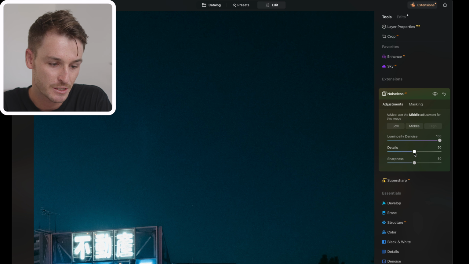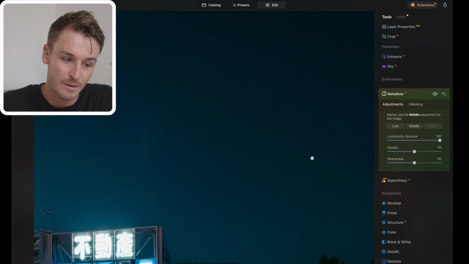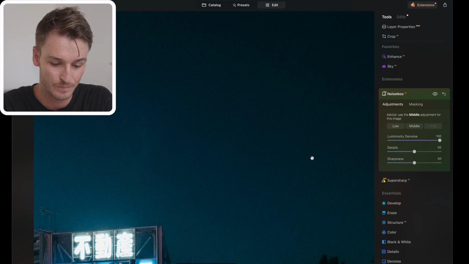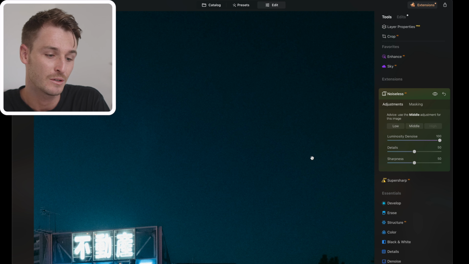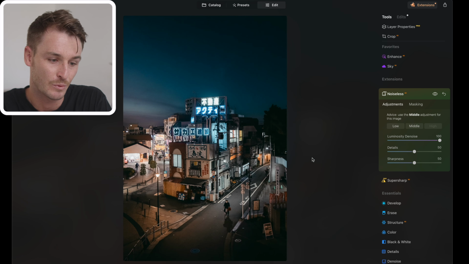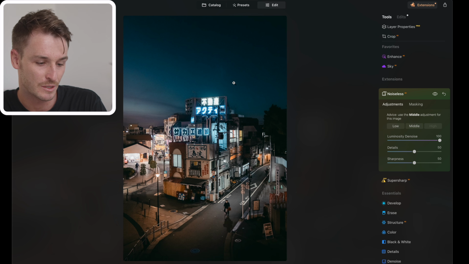Now you can change the details and the sharpness a little bit, but this has cleaned up the image a lot. Here's the before and here's the after. When you zoom out, you can't really notice much noise in this image anymore.